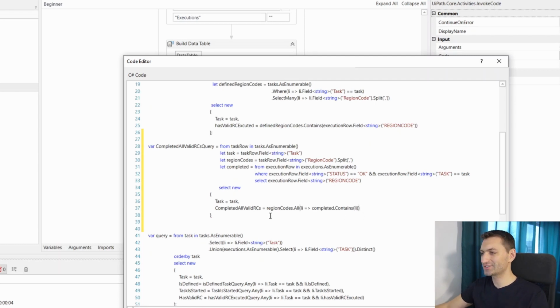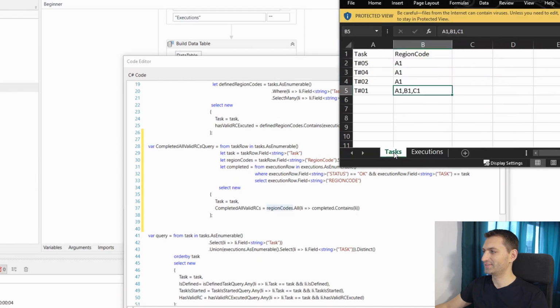So I hope you have understood that. Now I'm going to repeat again. These are all the defined region codes from this file, from here. That's a collection, right?